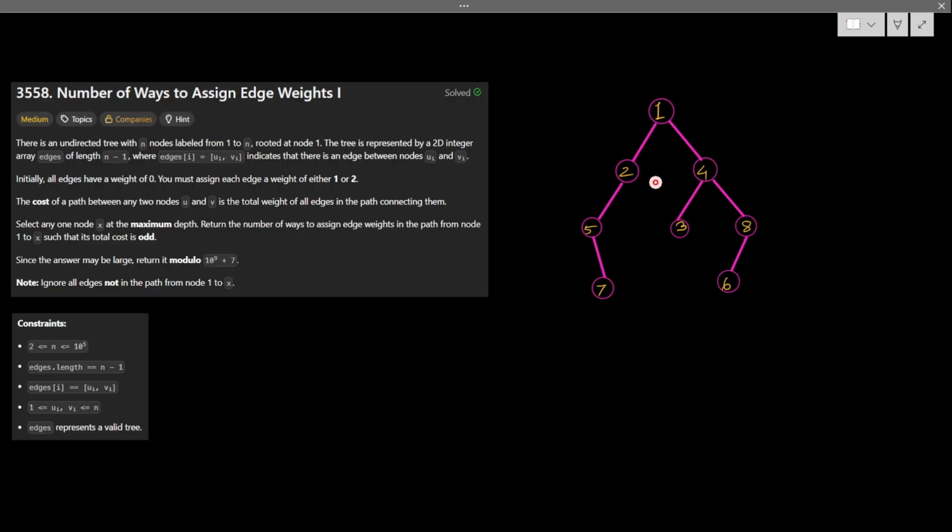So why n minus 1? If it is a connected tree, then there is a property: if there are n nodes, the number of edges will be n minus 1. See how many nodes are present? 8 nodes. How many edges are there? 1, 2, 3, 4, 5, 6, 7. It's always a property of a tree: if a tree has n nodes, the number of edges is n minus 1. That's why the length of edges is n minus 1.